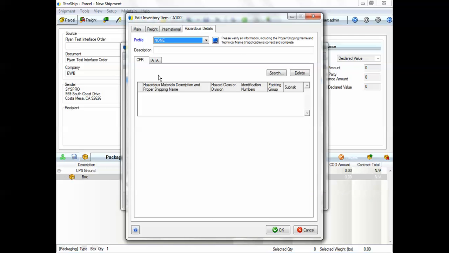Is there any hazardous information? So what is hazardous? What's the class of that hazard? So that can be factored into any extra charges that need to happen, as well as what carriers are actually allowed to take that hazardous shipment and get it out the door.